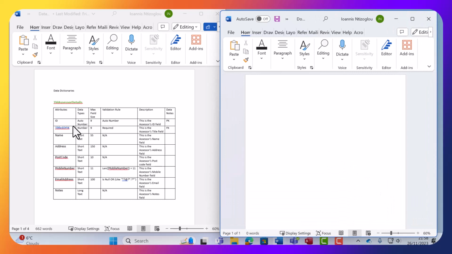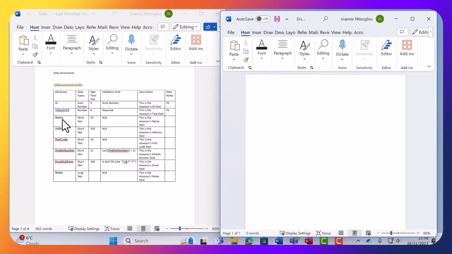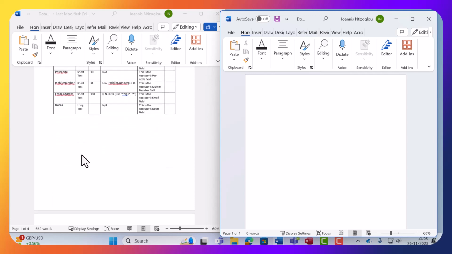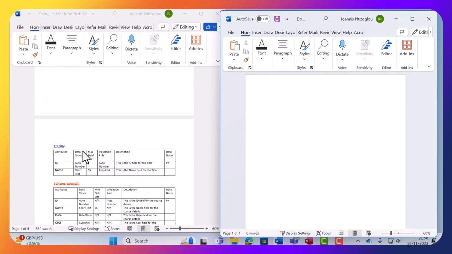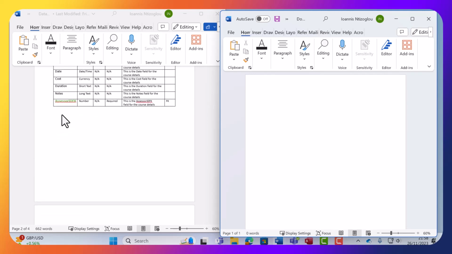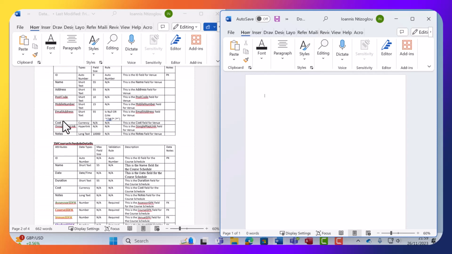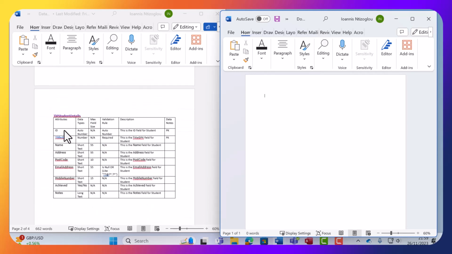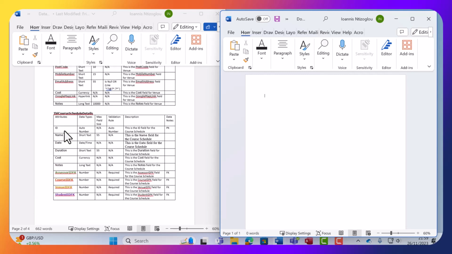So I need to find out how many fields, how many attributes I have on the first table. So I've got 1, 2, 3, 4, 5, 6, 7, 8 attributes. I need to find which table I have on my database that has more than 8 attributes. That one doesn't have 8. So basically, I need to identify the biggest table that I have. This will save me time in the long term.